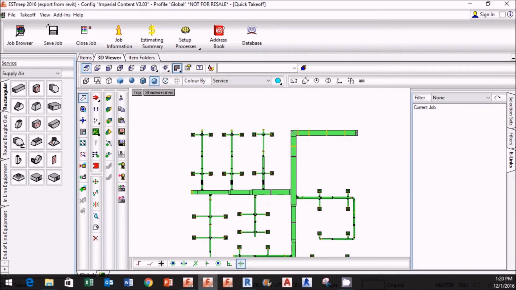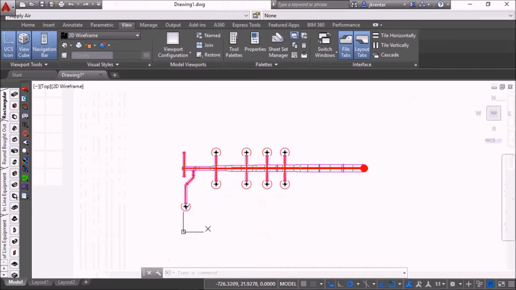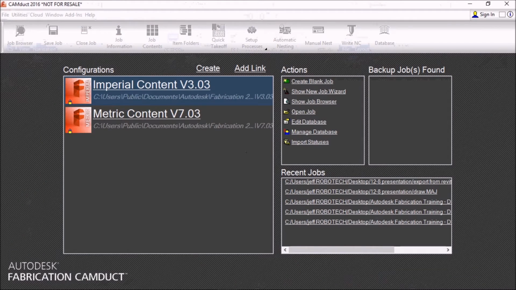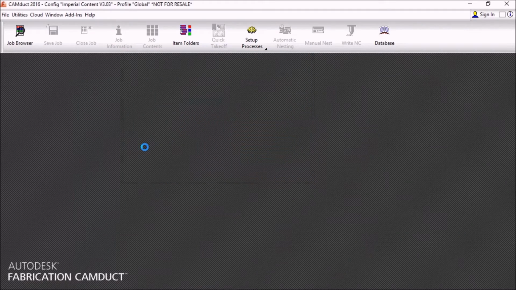Okay, so now that we've created the fabrication model, and we've done the details, and we also saw a little bit about how the cost calculation works, now we're going to go into CamDuct. So I just opened up this guy, CamDuct, and if we go to Open Job, we'll open up that same job that we were just working in.